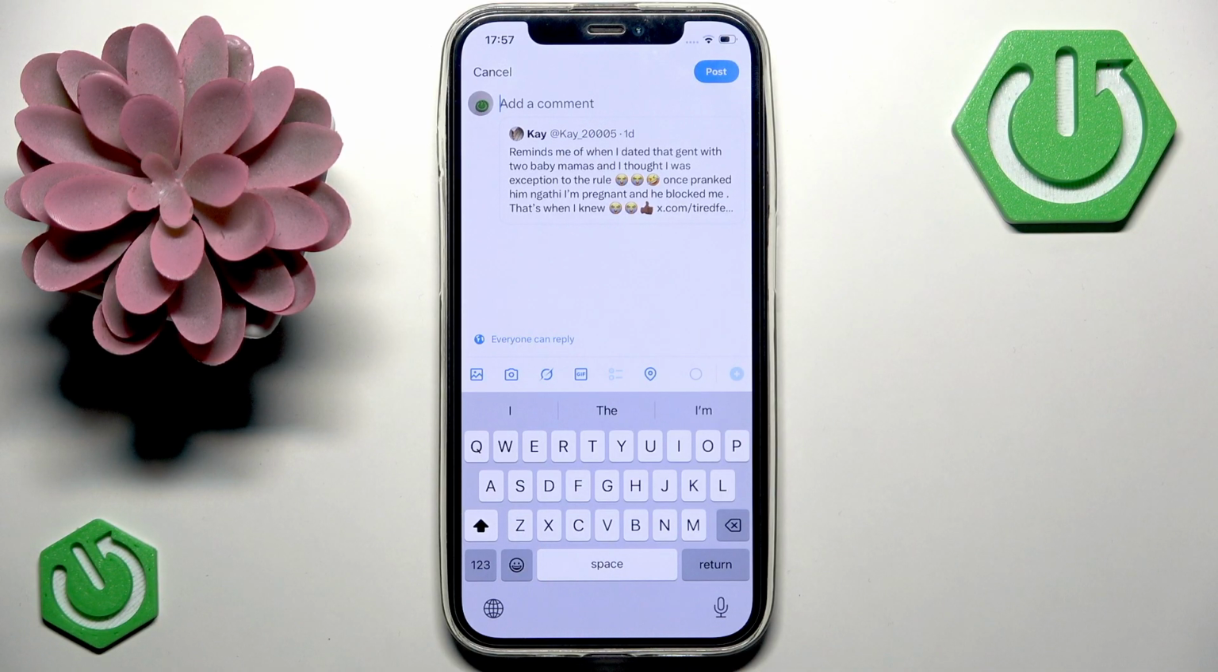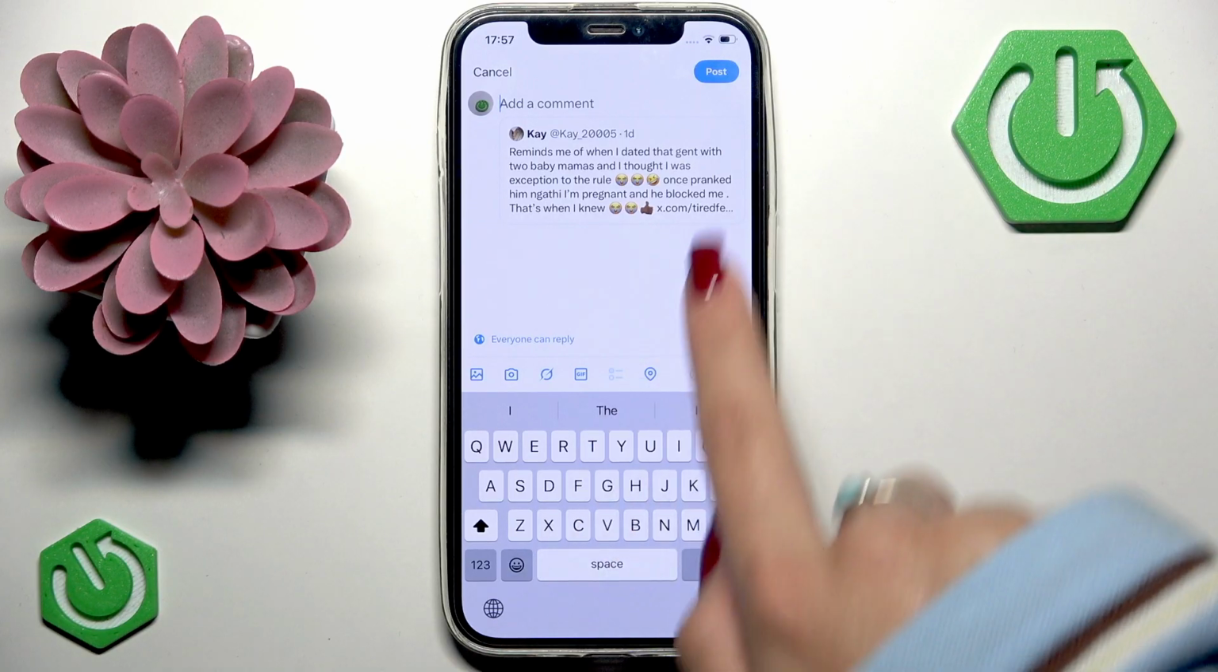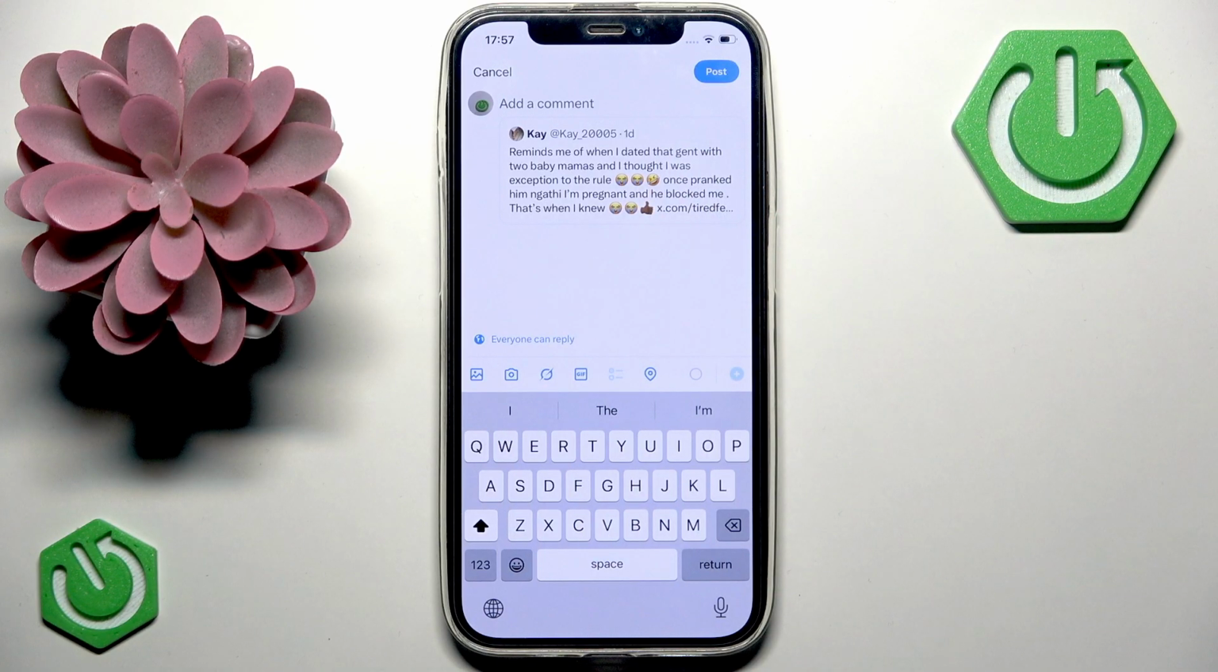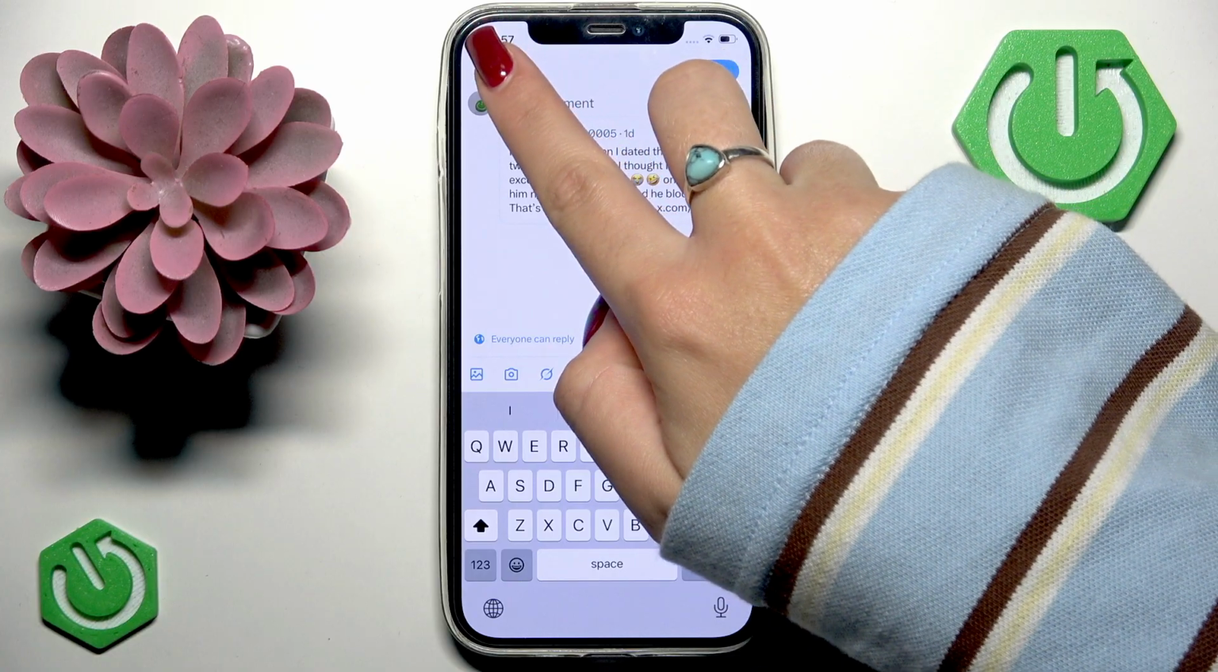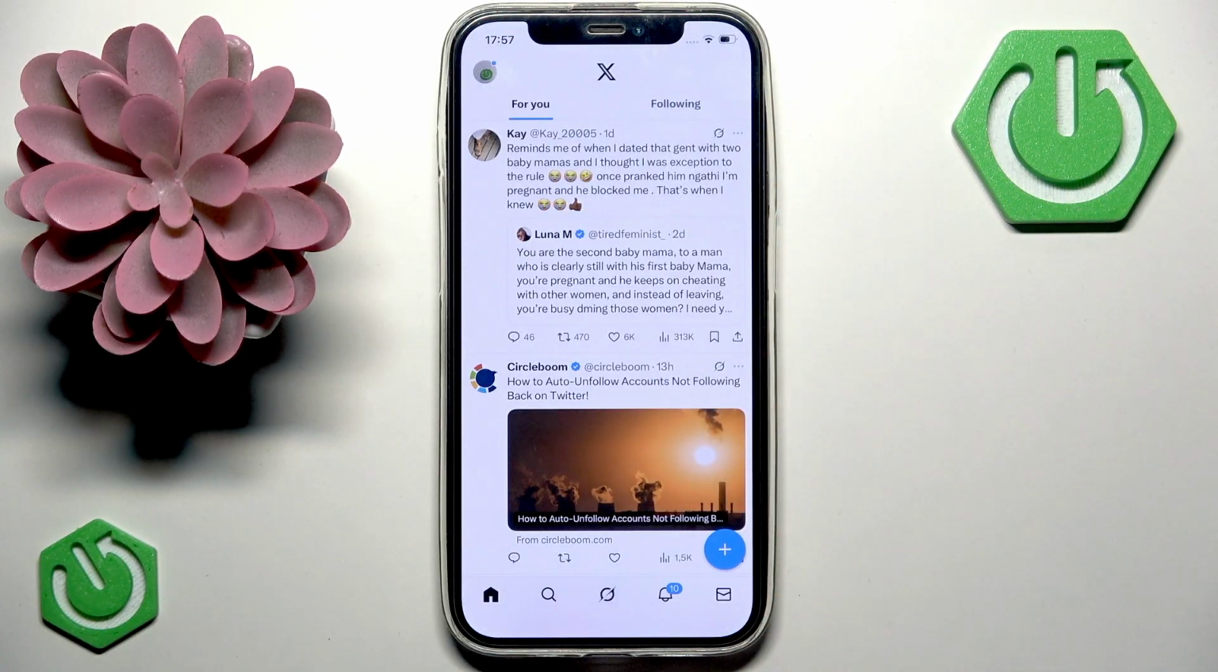Finally, when you are satisfied with your comment, you have to tap the post button in the top right corner of the screen and the quoted post will appear on your profile and it is publicly visible for everyone.